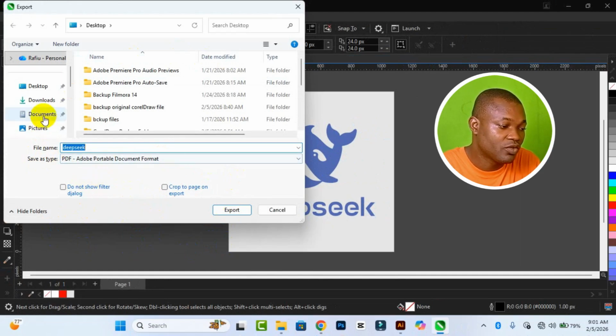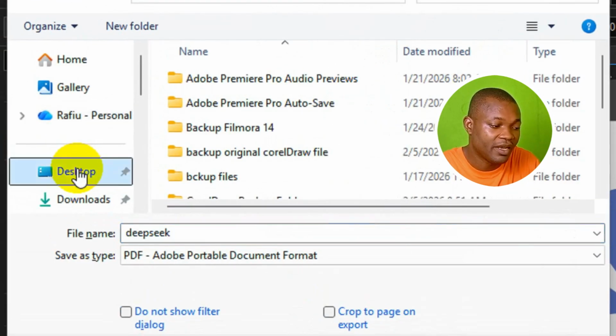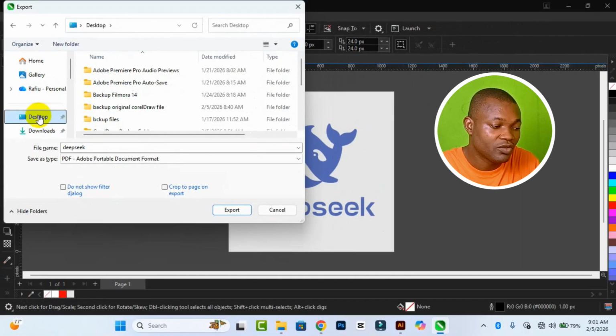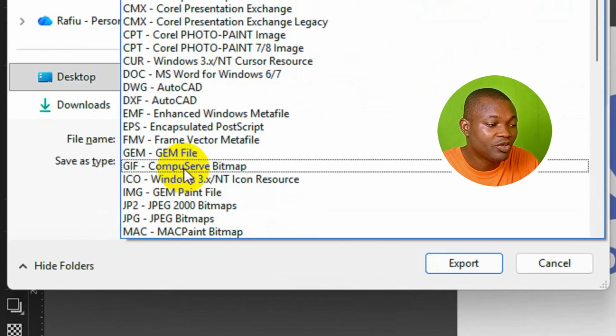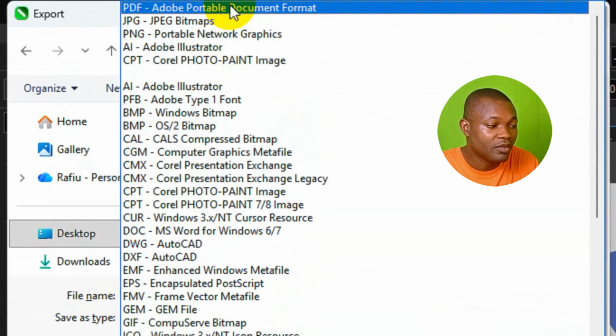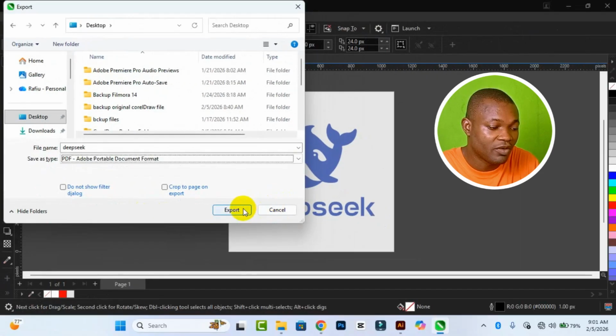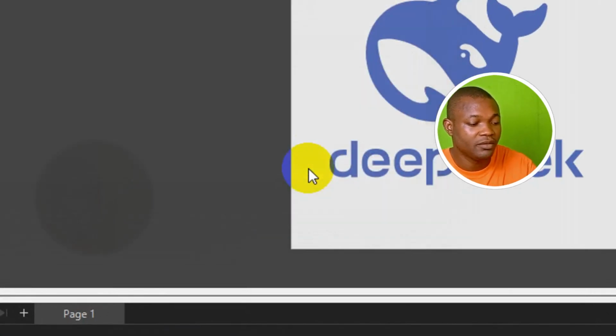Next thing you want to do is to go ahead and make sure you choose your file destination. I'm going to save this file to my desktop right here. The next thing you want to do is, under the Save As type right here, click on here, and then make sure you choose Portable Document Format right here. Next thing you want to do is to come down below right here, click on Export.